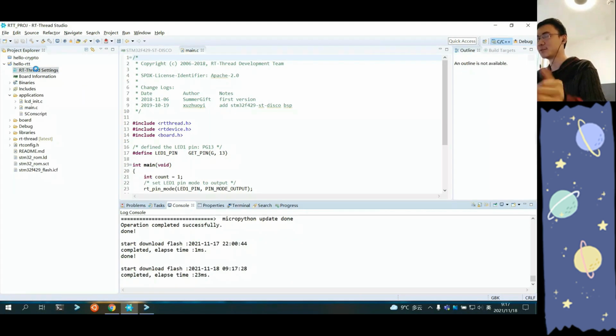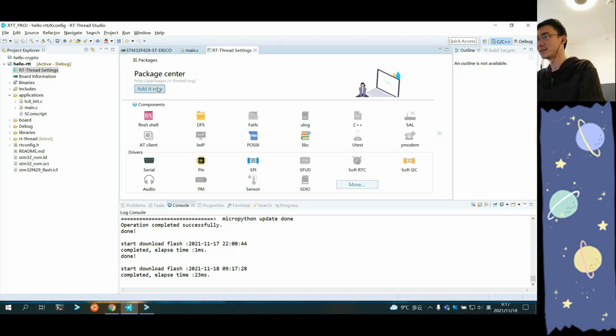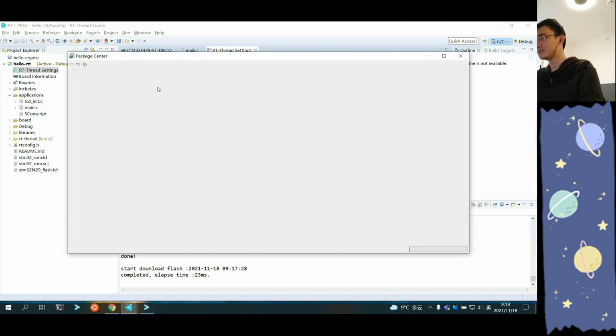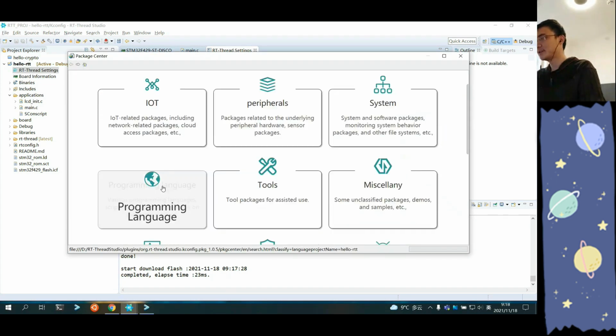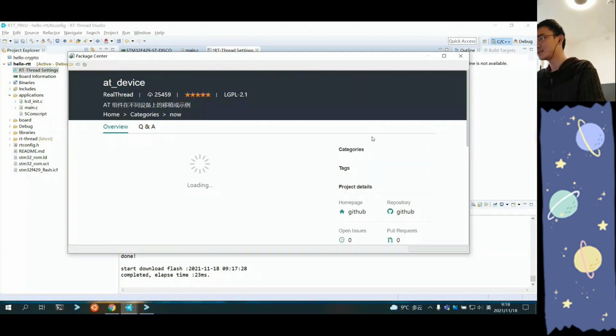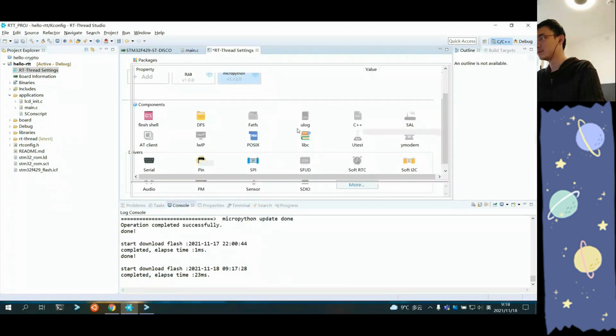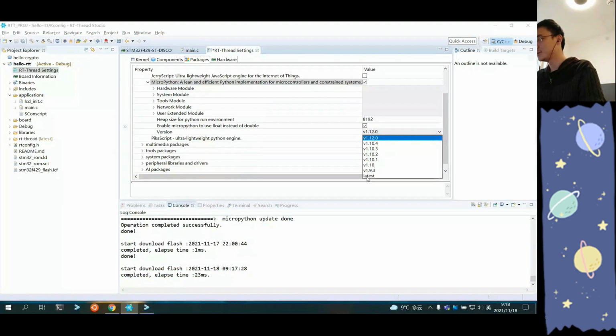Say for example, if you double click RTThread settings here, we have the software package center here, and we can enable different components from here. So now let's add some packages. Say I would like to add Lua and MicroPython into our project. As for the MicroPython, we can choose the version. So maybe let's use the latest version.